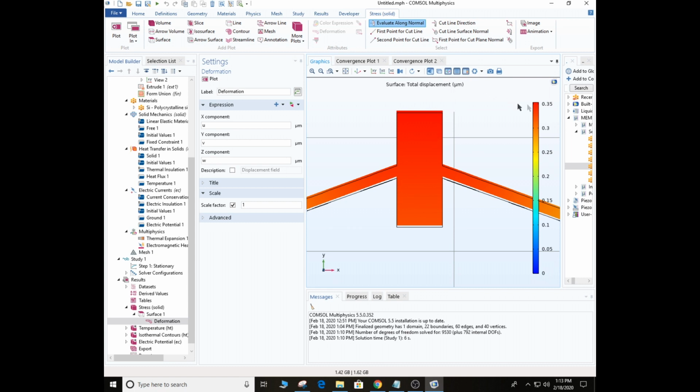And of course, if you look at the legend over here, it's in units of microns. So the highest deflection right here, the orange, is 0.35 microns, or 350 nanometers. Okay? So that's how you get the actual deflection. You have to click on deformation and then change that scale factor. Sometimes it'll scale it down, sometimes it'll scale it up, just to show you what's happening.